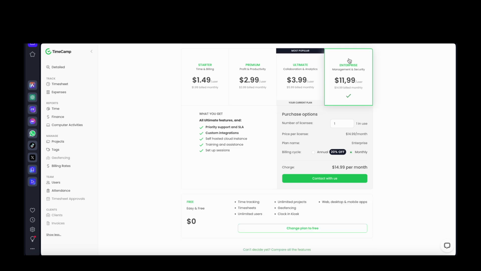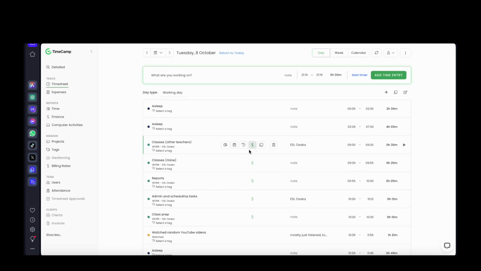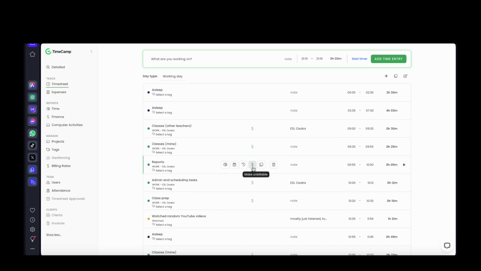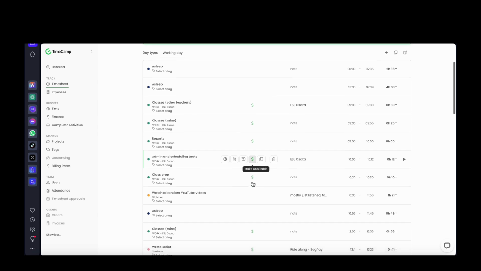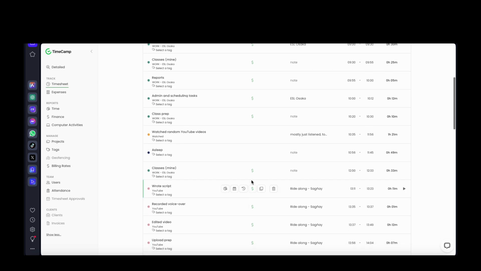And that is TimeCamp, a free, for me, time tracking app that syncs across my devices and with my Google Calendar in real time. I am really enjoying it a lot. And this is really the end of the video about TimeCamp.